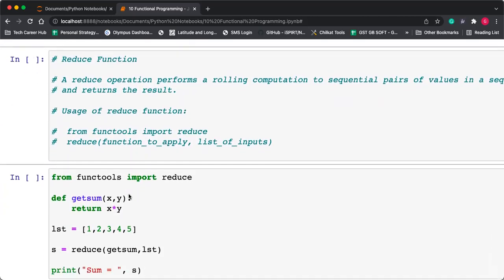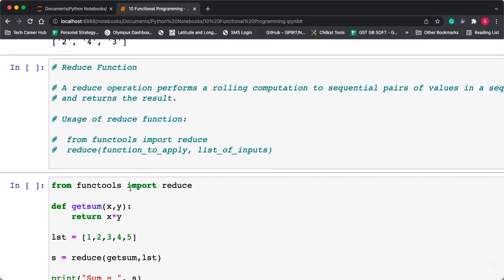Now the last function is remaining and that is the reduce function. अभी ये reduce function क्या होता है? देखो reduce function is not by default available. If you want to use the reduce function, you have to import it from the functools module. Okay, so it is present in the functools module.